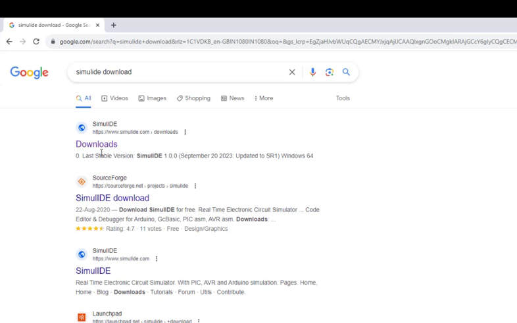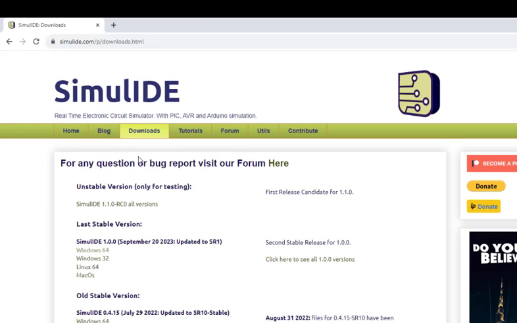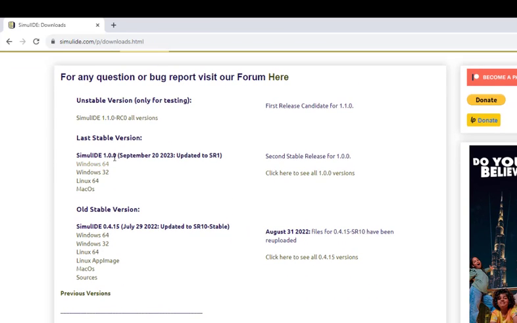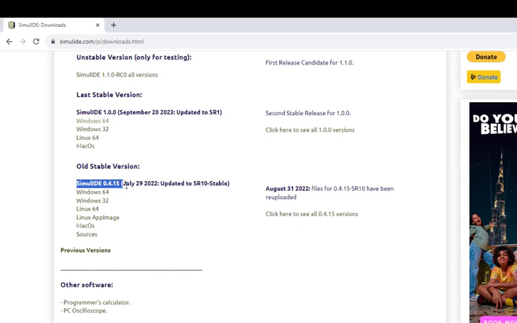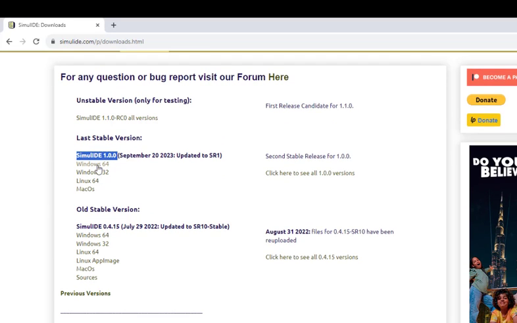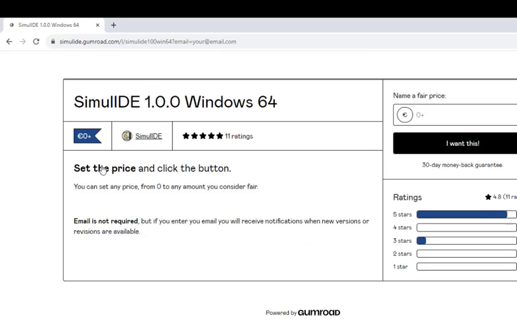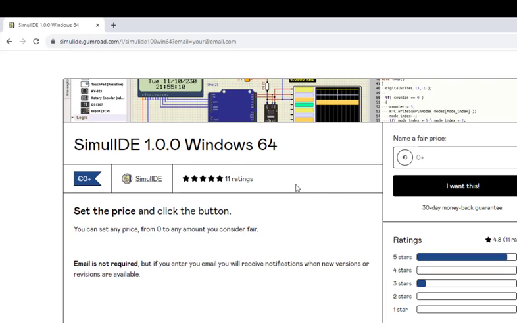Now in order to download this particular software, we'll just Google SimulIDE and we get so many links. I will just click on downloads. If I click on downloads, we come to this particular page. Here we can see some stable versions are mentioned. This one is the old version and this is the new version. When I'm recording this video, this is the version I'm getting. Based on what operating system we are using, whether Windows 64, Windows 32, Linux 64 or Mac OS, we'll click on this. I'm using Windows 64. I'll just click here, and we get this particular page.